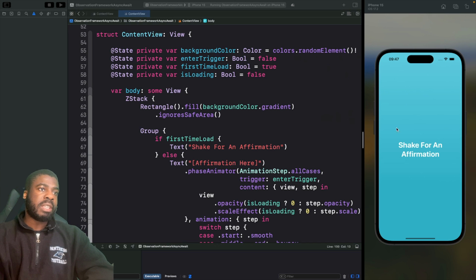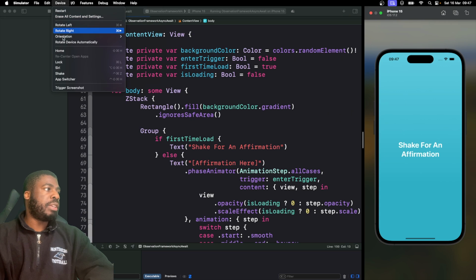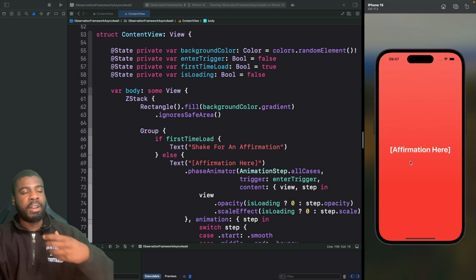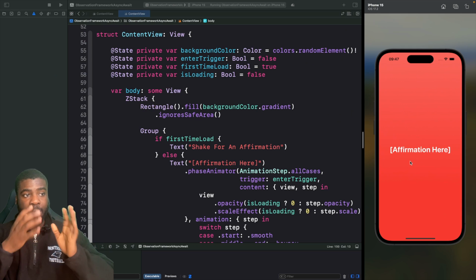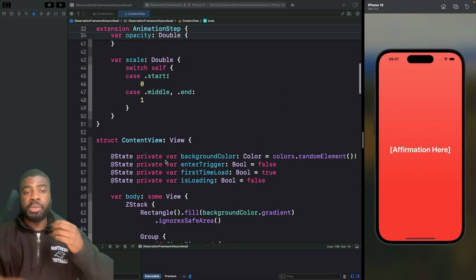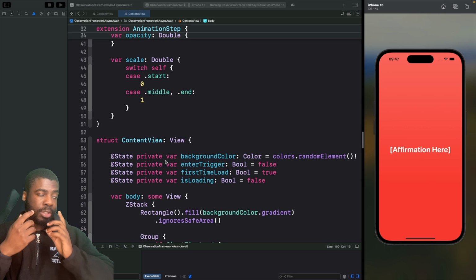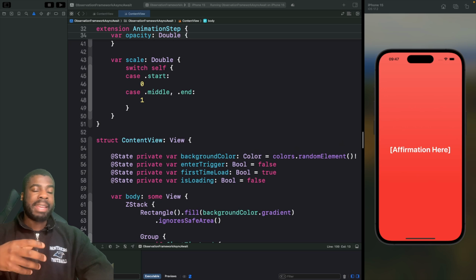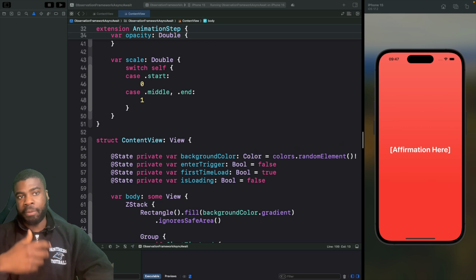So we just got our content view here and we got our gradient color, but you'll see that the device here, by using the shake action, we simulate us fetching some data and, you know, showing a new affirmation. And we also have an animation in here as well. So we're actually using the new phase animator framework to help us get this animation every time we simulate a shake. So what we actually want to do here is actually add in the API rather than us faking it as if we're fetching some data.